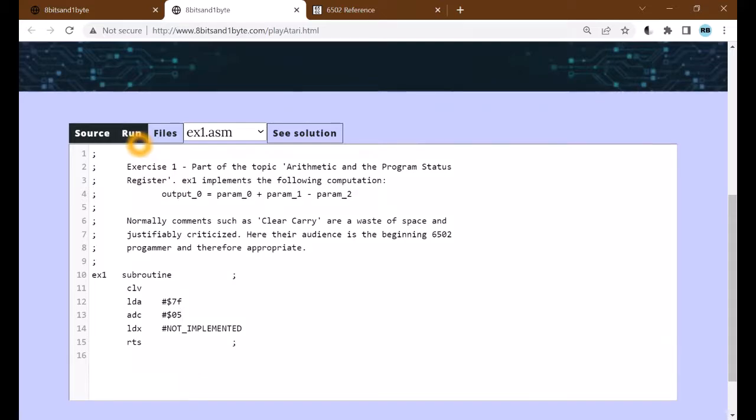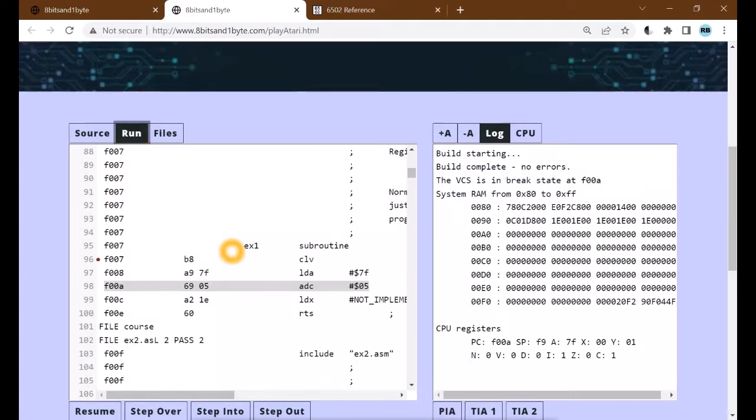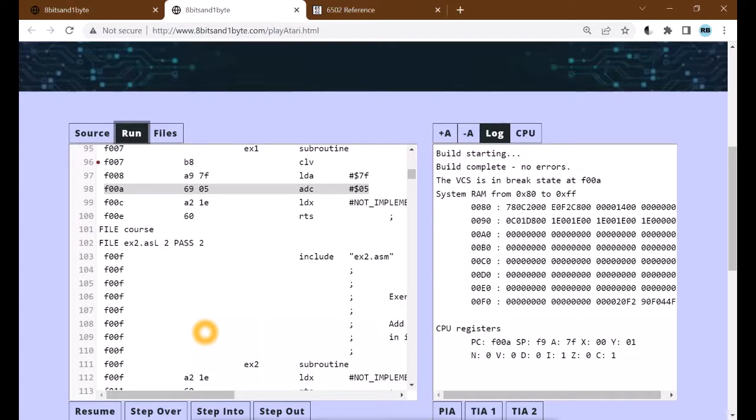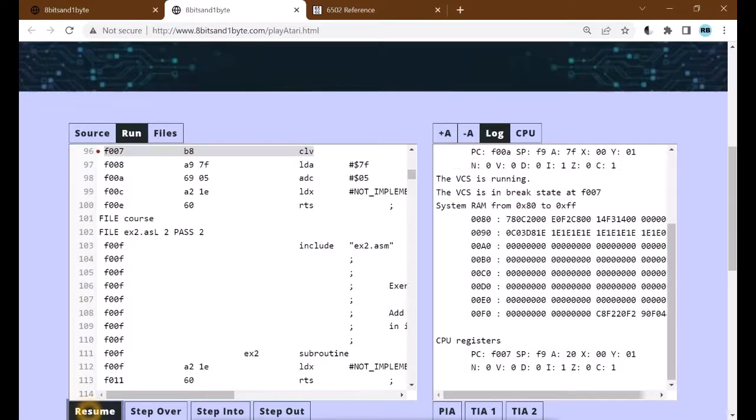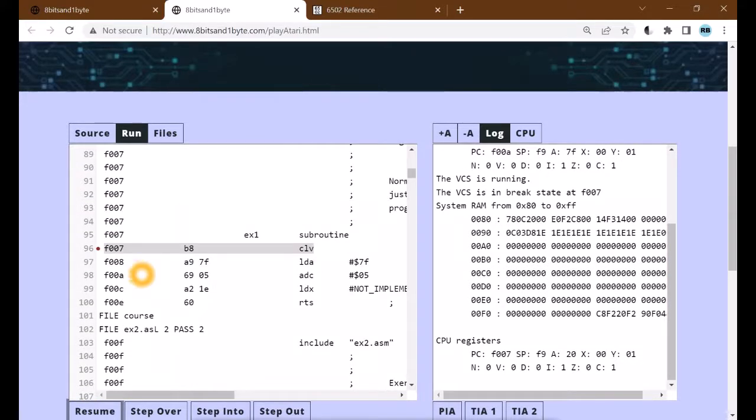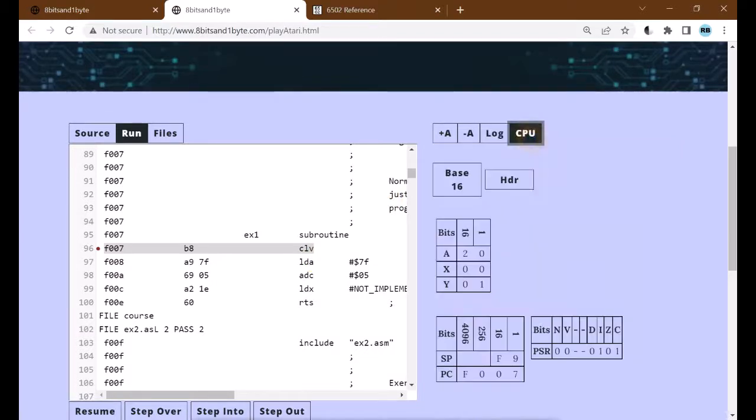Okay, let's go run that. Our breakpoint is still set. In fact, we haven't resumed execution from last time. So let's resume. And execution comes back to EX1, and we're looking at the CLV instruction. Now right now, going to the CPU tab, the overflow flag, which is under V, is 0, and we're going to clear it by clicking step over. It was cleared, and now it's cleared still.